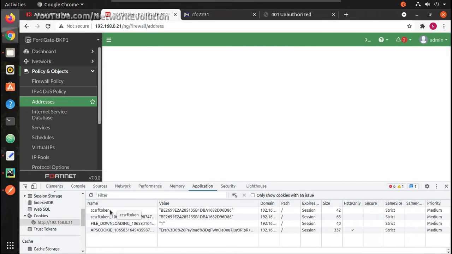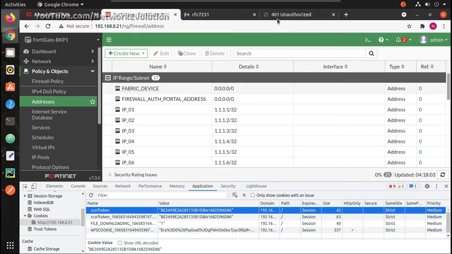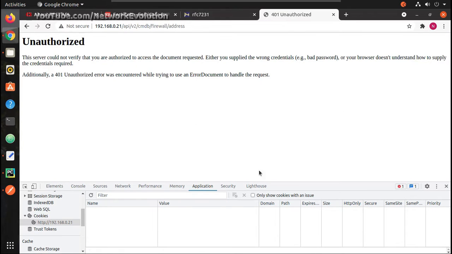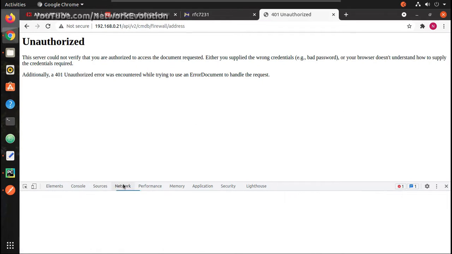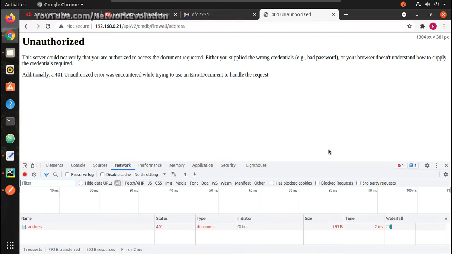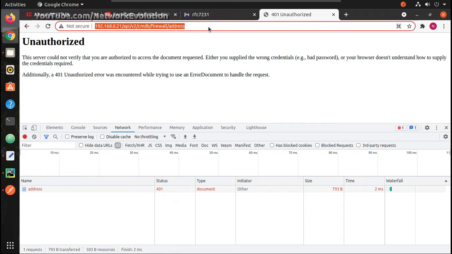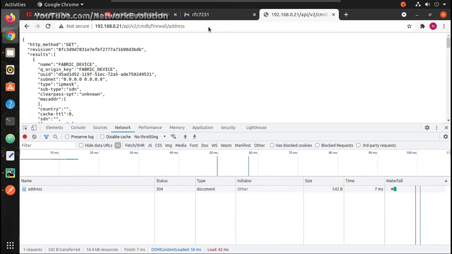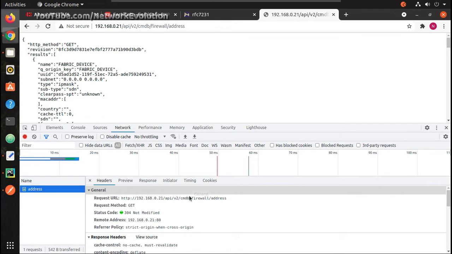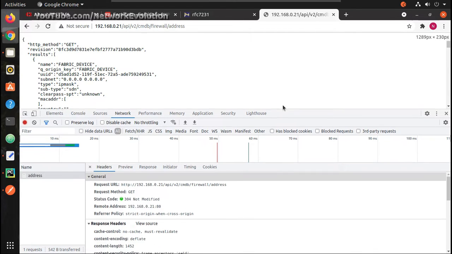Now I have received the cookie, and let us do another level of inspection here. We'll see what type of request is going from the browser. So for that, here you can see the recorder is running. So let me just try hitting refresh. Yeah, I received data.